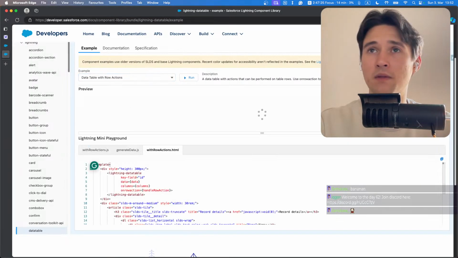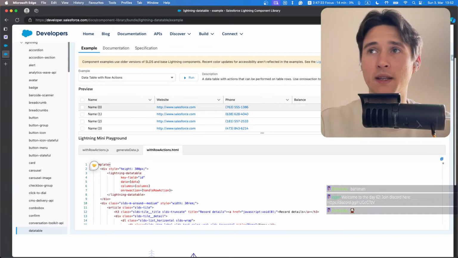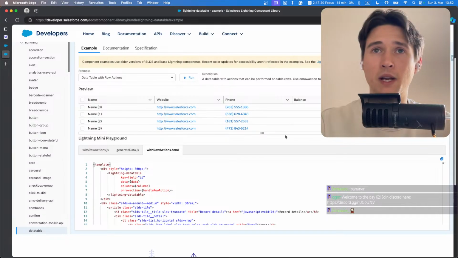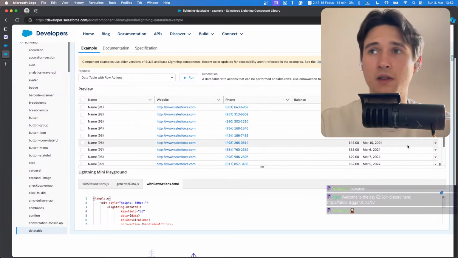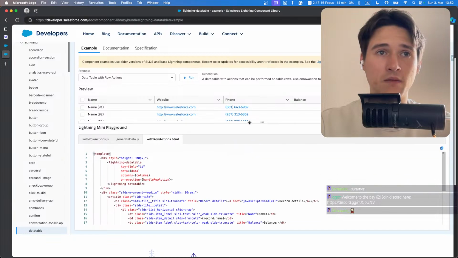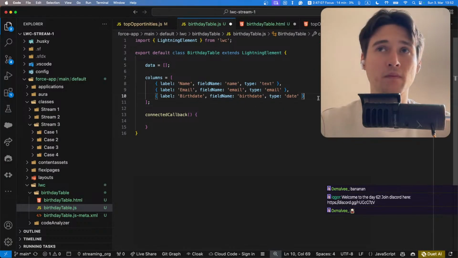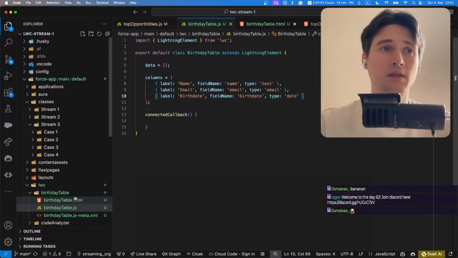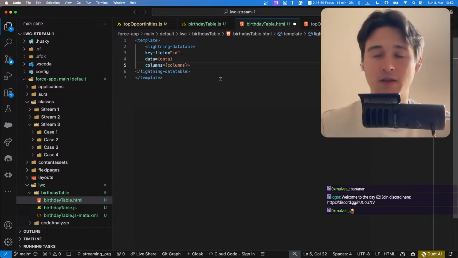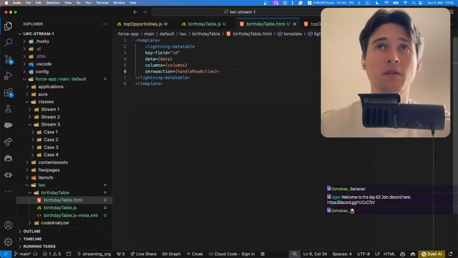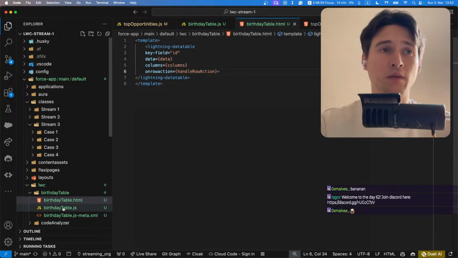Let's see what they have. Okay, they have this type of action. We want a little bit different type of action, but I think that's going to work on row action. I want to have a button here actually. So columns, on row action.